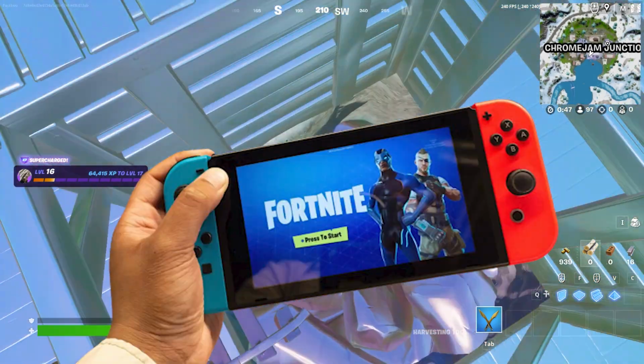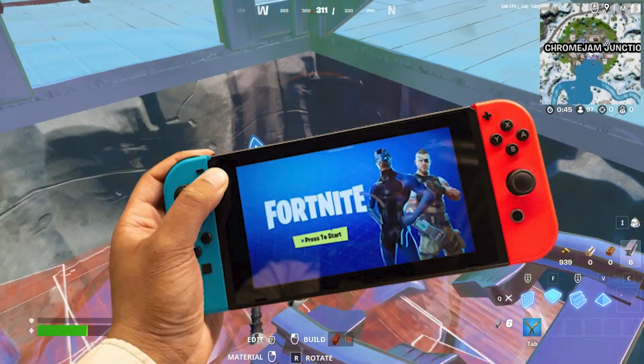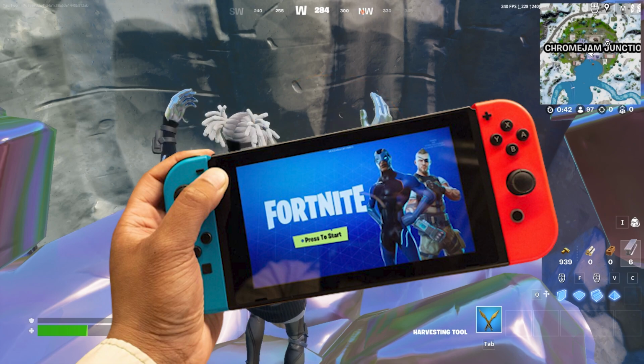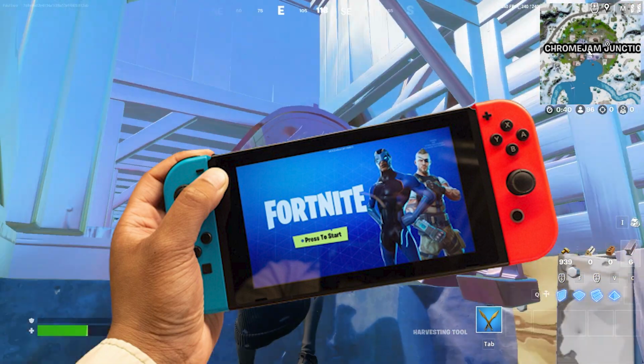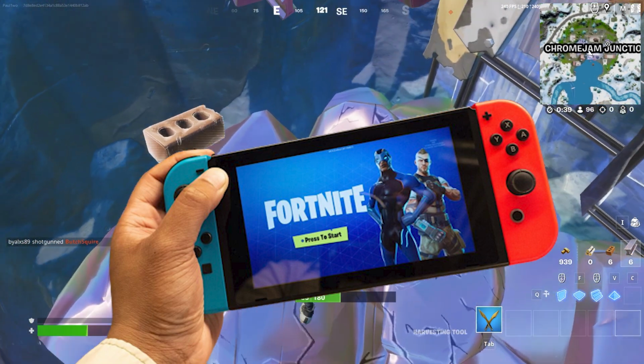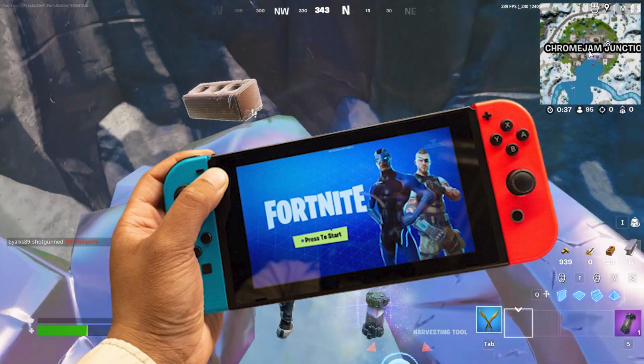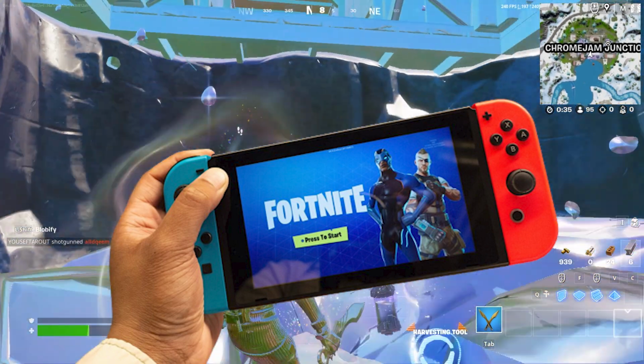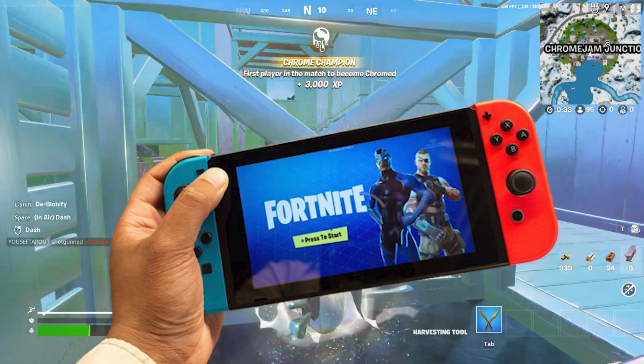If you're a Nintendo Switch player in Fortnite and looking for the best Fortnite settings for your Nintendo Switch, well, here is a video and I will show you the best possible settings which you can use in Nintendo Switch, which would give you the advantage in getting better performance, moreover better accuracy and being better in the game overall.